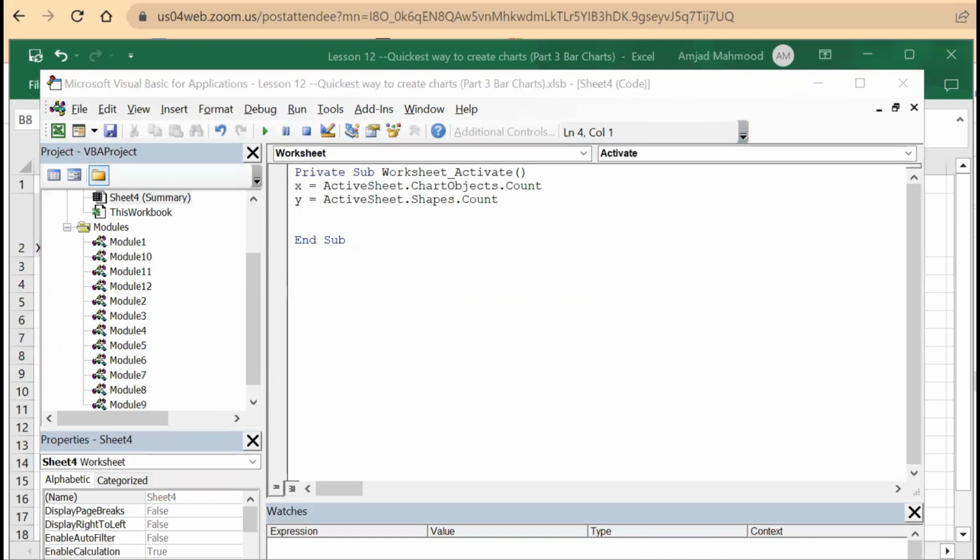The next thing we do is check if the value of X is greater than 0. Let's press enter here, and it's done. It means there are charts present in the sheet because the value of X is greater than 0. Otherwise, it will jump across and go out of it, right? So if the value of X is more than 0, then what should we do?